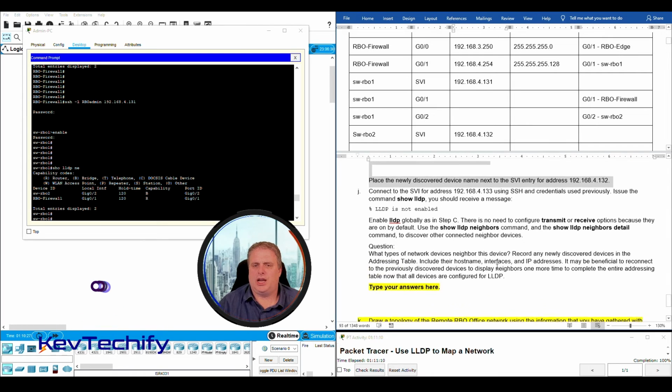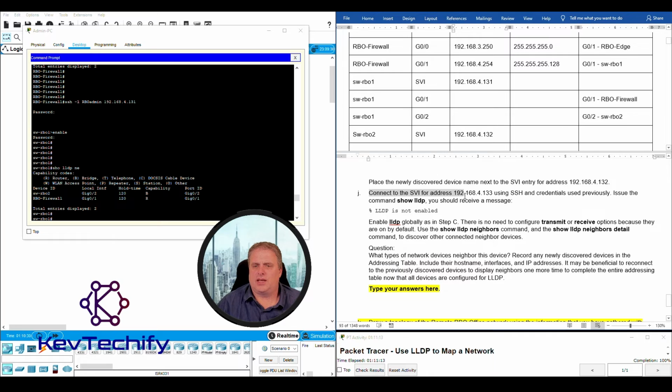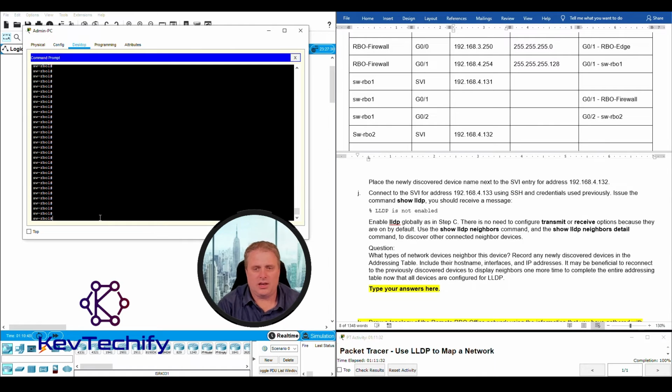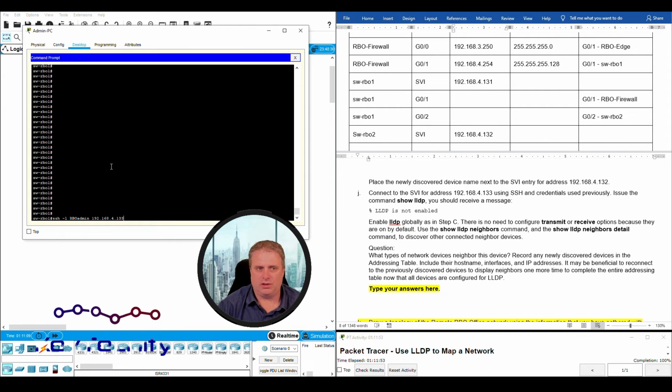Onto step J. Connect to SVI address 192.168.4.133. That's another one. Using SSH and the credentials previously used. Issue the show LLDP command should receive the following message. Okay, so let's go ahead and SSH into that IP address. SSH space -l. Use the following name. Once again, our username is capital R, capital B, capital O, admin. And then the IP address we're being told to connect into is 192.168.4.133.